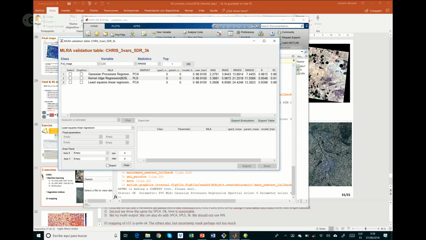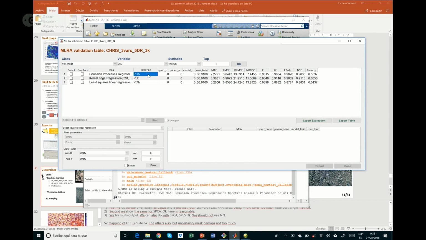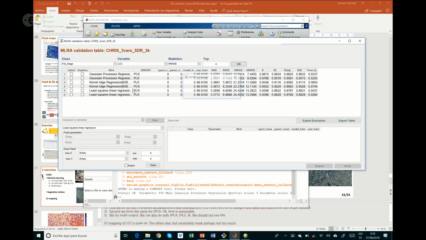So we can see that for leaf chlorophyll content, the best performing dimensionality reduction method in this case is PCA. So I only show the top best results. If I say top 2, then also the other results will be shown. So Gaussian processes first with PCA, second with PLS, then kernel ridge regression, and then linear regression.